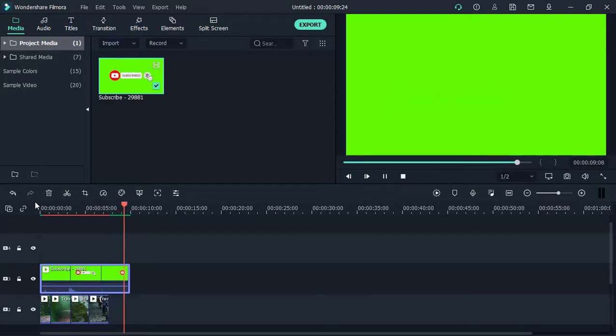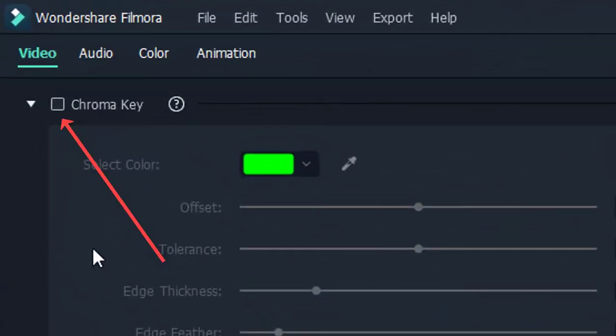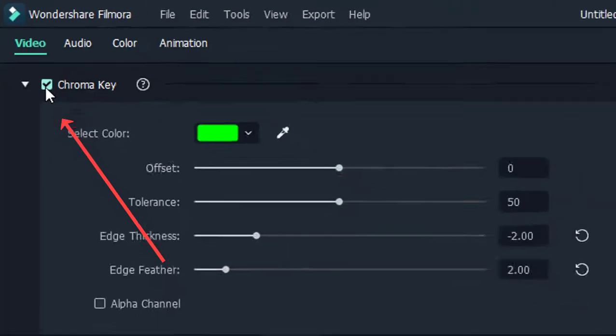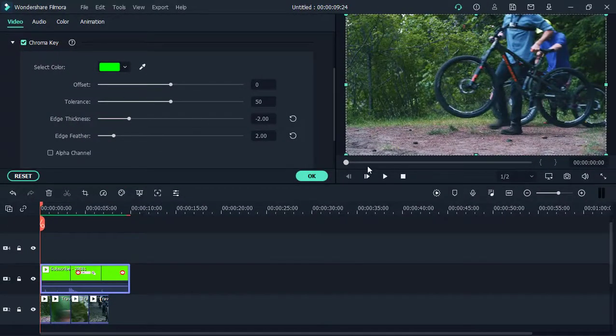And what you gotta do is you double click the clip with the green screen, and then when you double click there, you scroll down, you see the chroma key checkbox. You check that in, and boom, you're done.